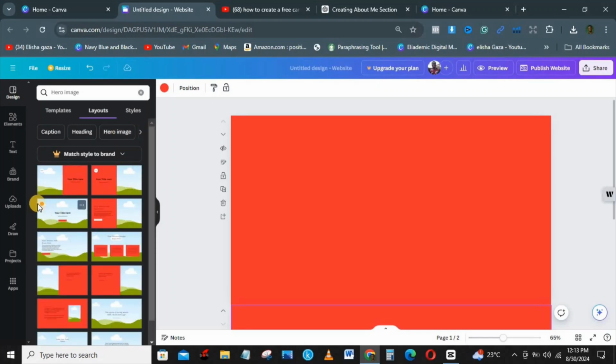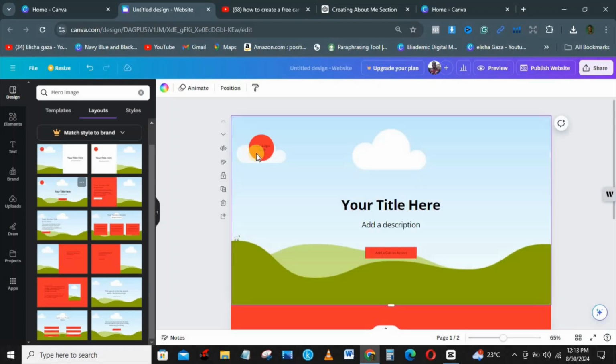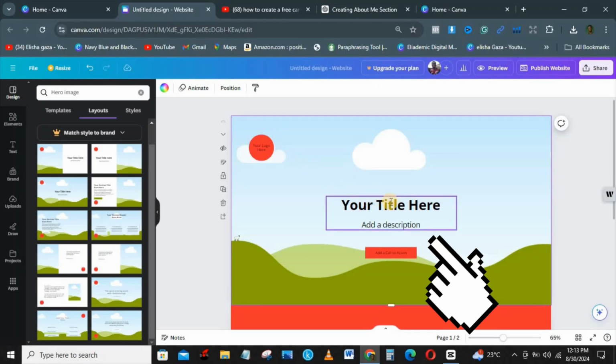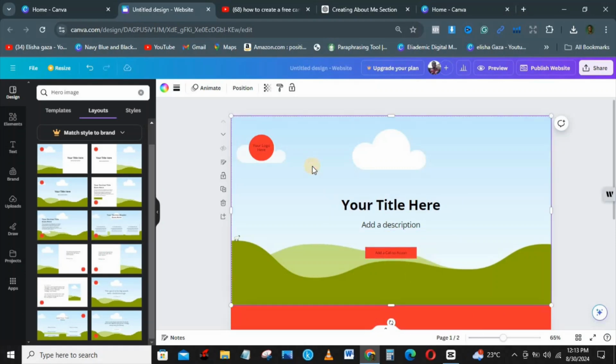Let's say you want your image to be like this or like this, whichever you want, you just hover and click on it here. Then you can put your website logo here, your title, your description, and your call to action. Then you can design an image that will fit in this size, and you will be able to put the image there.